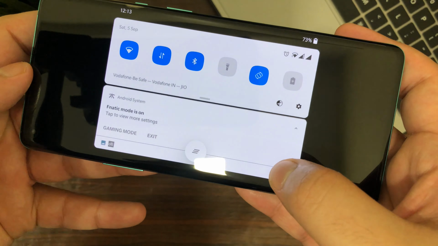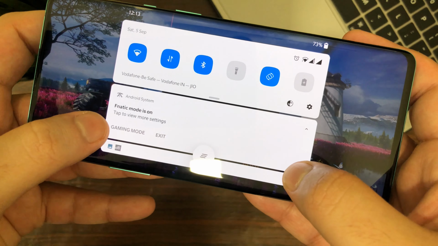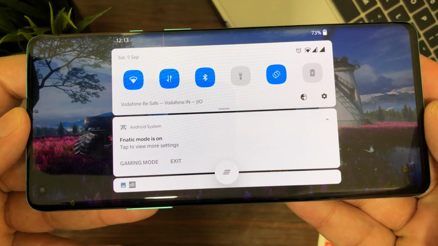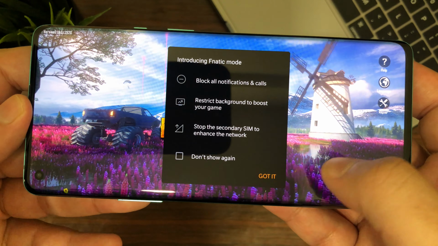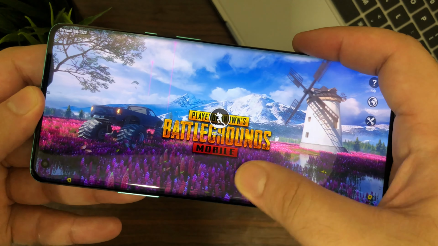Now this is for those hardcore gamers who want the best performance out of this phone, and this is obviously only a OnePlus feature.